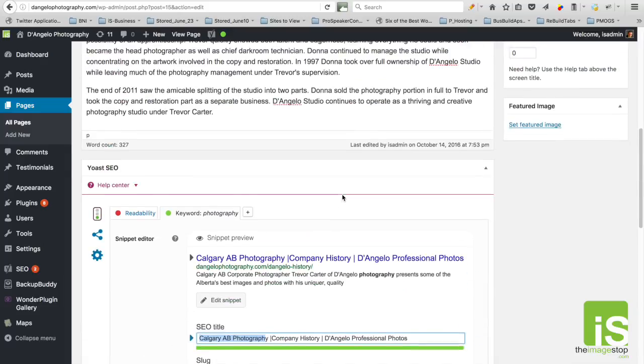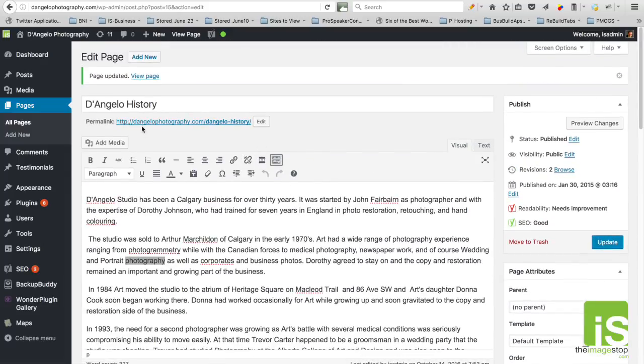What's that? Let's scroll to the top. Let's go to the top here. We have in the permalink, as you see. And this permalink is what is called the URL. Okay? If we edit this, we could change that to be, look at that. We could change photography right there.